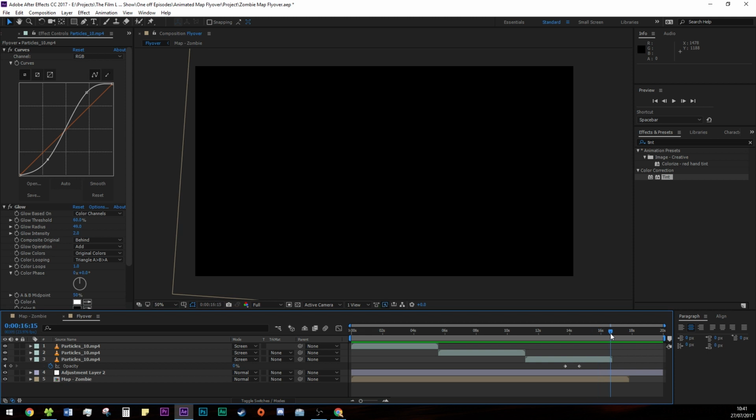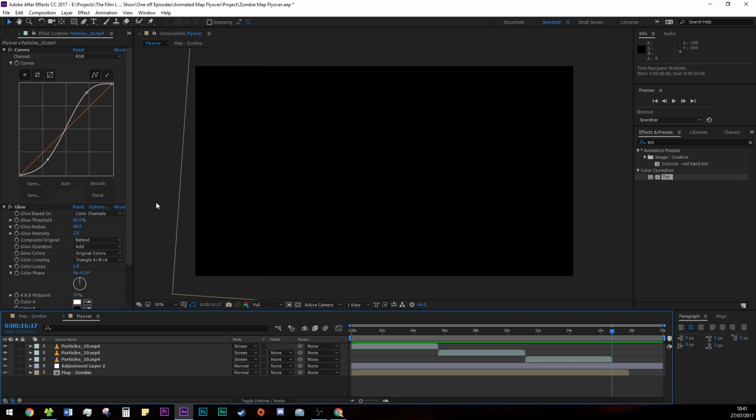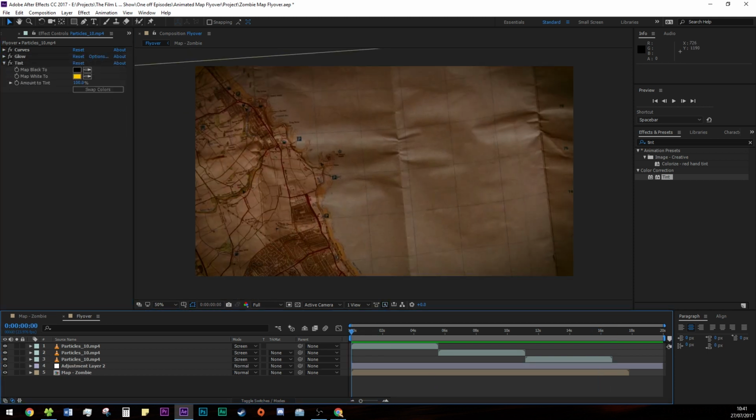Now the last thing we want to work on before we are finished is give the whole composition a bit more grit. We can achieve this by adding some film grain.